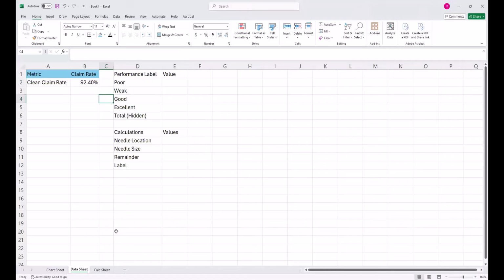Then for our calcs, we're going to do our calcs on the data sheet, just like the last chart. For the first part, we're going to do our performance labels, and this is going to be the red, yellow, and the light green, dark green that you saw on the finished chart. So for our values, for poor, we're going to set it to 60. For weak, we're going to set it to 20. Good is going to be 10. Excellent is going to be 10. And for total, we're going to set this to 100. And for this total value, this is going to be the bottom half of the chart that's hidden.